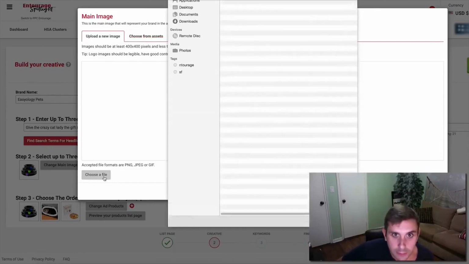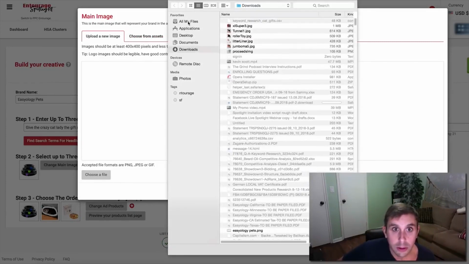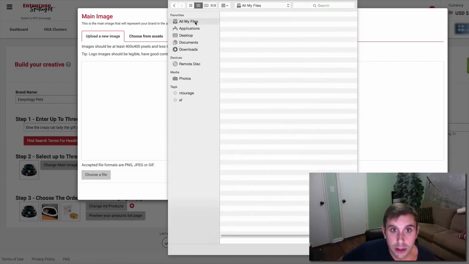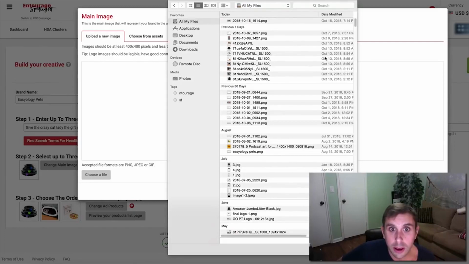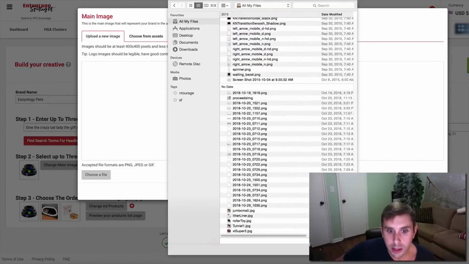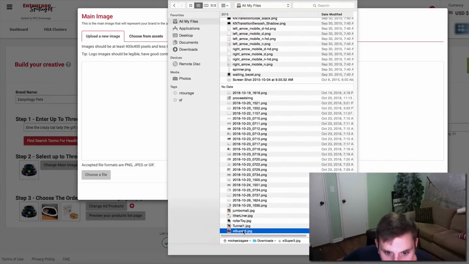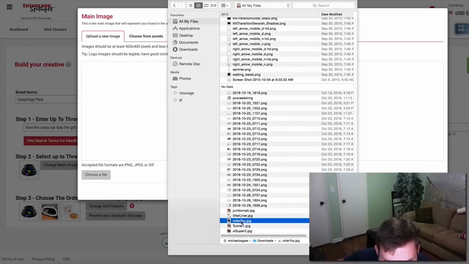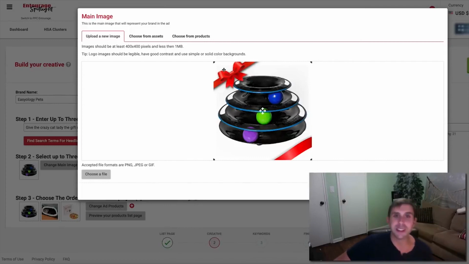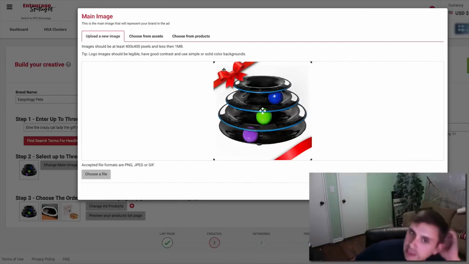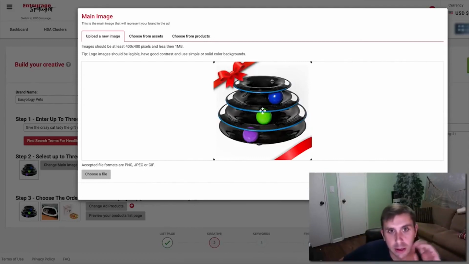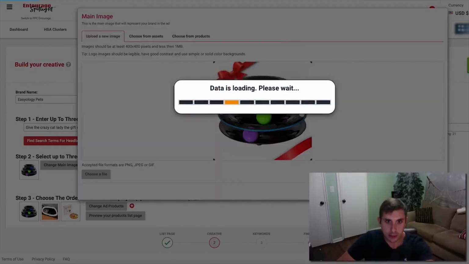I'm going to choose a file here, and I'm going to go to all my files that I just downloaded, and hang tight, guys. Here we go. Now, I have one here. This is the cat roller toy, but it's got a bow on it, right? It looks like a giftable present, and it's going to probably attract a lot more attention than if I were to just do the cat roller toy. So I'm going to save this here.